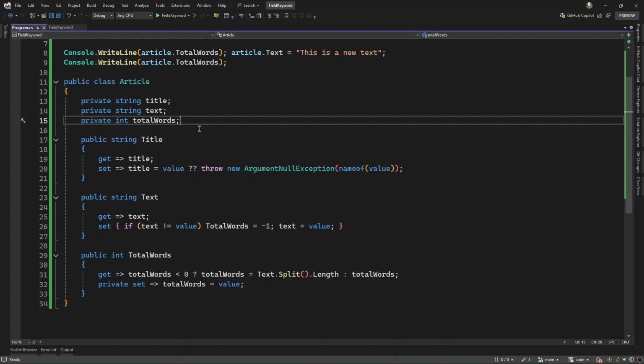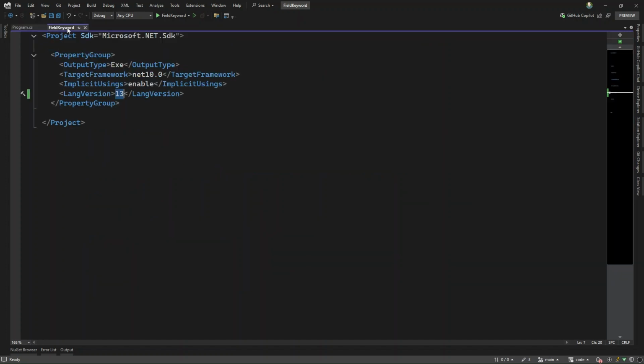Well, this is going to change in C# 14 because you can use a new keyword called field to automatically access the backing field created by the compiler for you. Let me explain that to you. Let me go to the project first and enable preview features of C#. This will be supported in C# 14, in .NET 10.